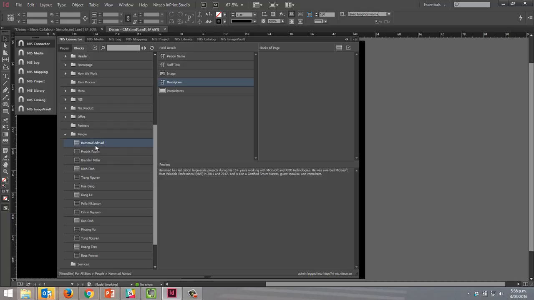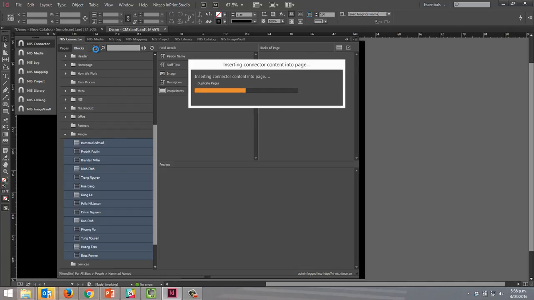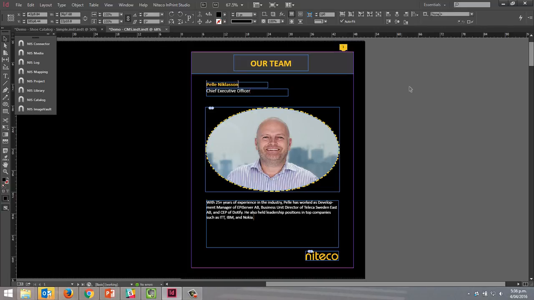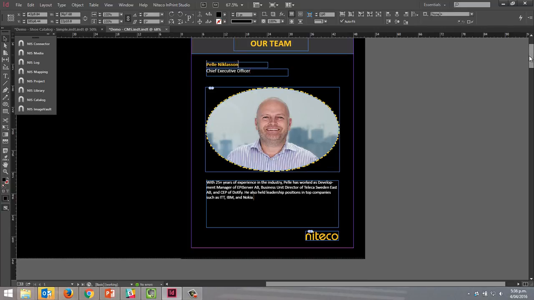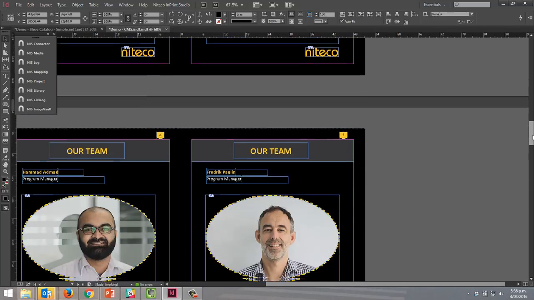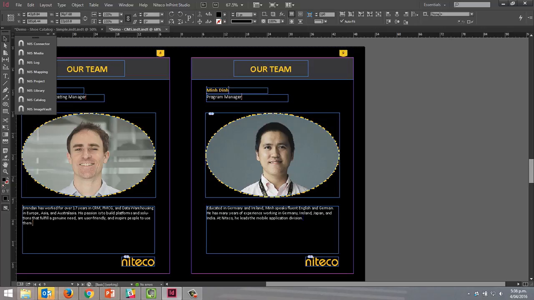What I want to do is just select the people that I want to add to my brochure. So I just select everybody and then click on insert. And that's updated, so I just minimize this panel. And you can see, if I scroll down, the team has been inserted there. All the different pages with all the different people. The name, title, description, and image is all populated there.